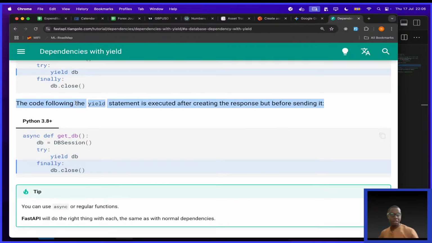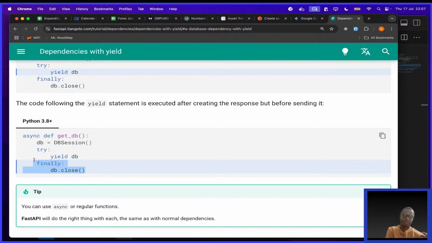The code following the yield statement is executed after creating the response, but before sending it. Okay, so the response is not sent to the client when this has not been worked on. So this is used for the response if required. The response is created, but after that they execute this. Then finally the response is sent.